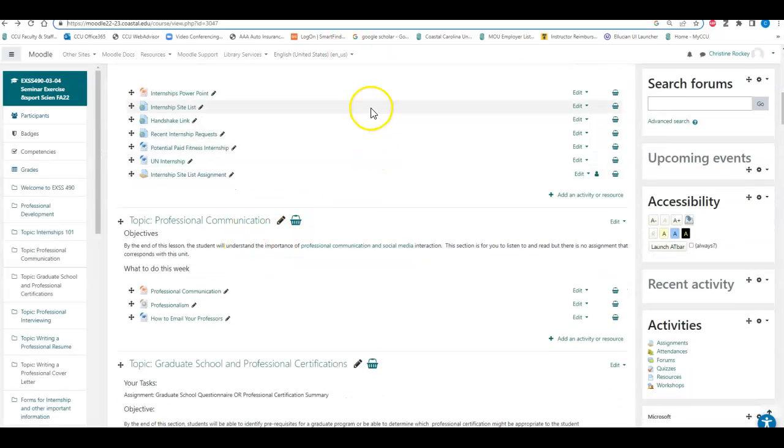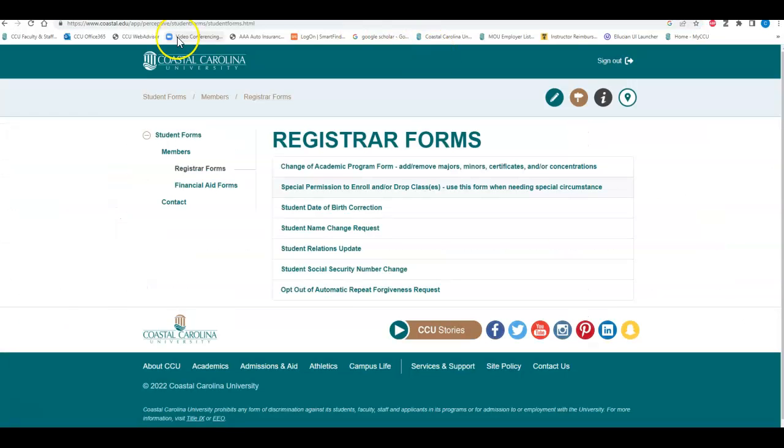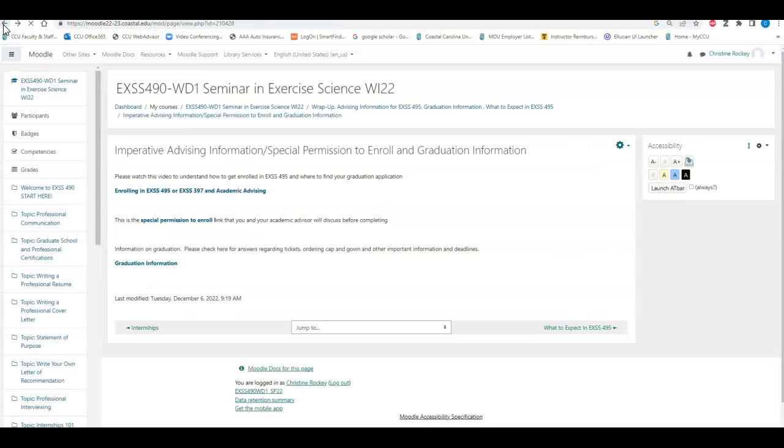In that way, that form will then be sent to your academic advisor. Your academic advisor will approve it and send it to the registrar. The registrar will then be responsible for enrolling you into that course.